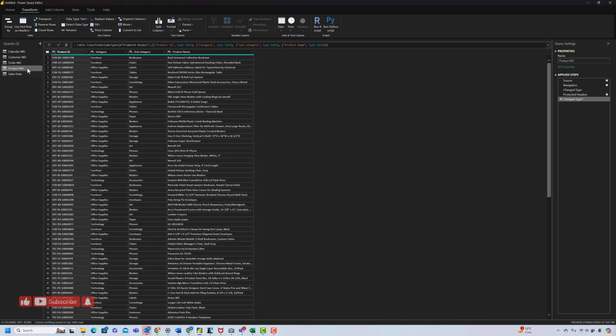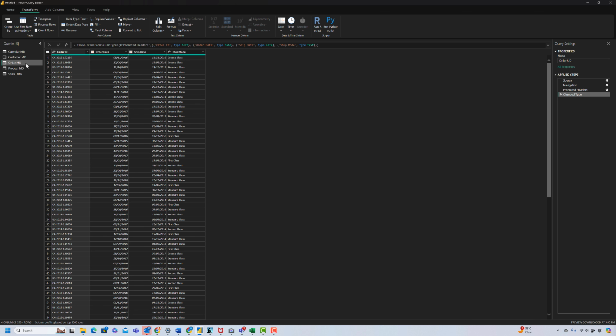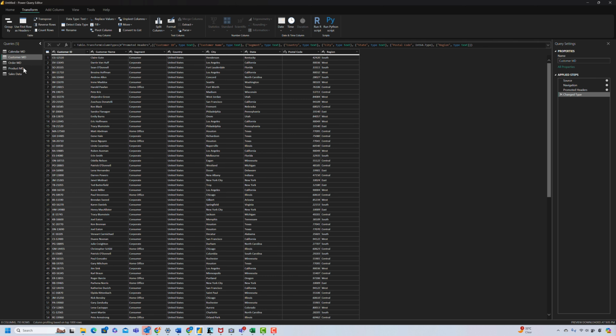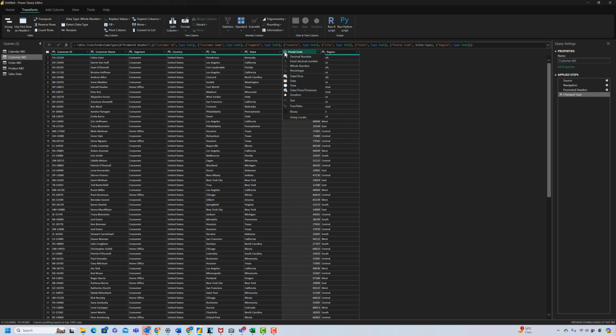Now let's move to the Order Master Data table. Everything looks good over here, so we don't need to make any changes. Next, we will jump to the Customer Master Data table. I noticed that the postal code field over here is currently set as a whole number data type, but it should be in text format. So I'll correct that by changing the data type to text format from the drop-down menu.